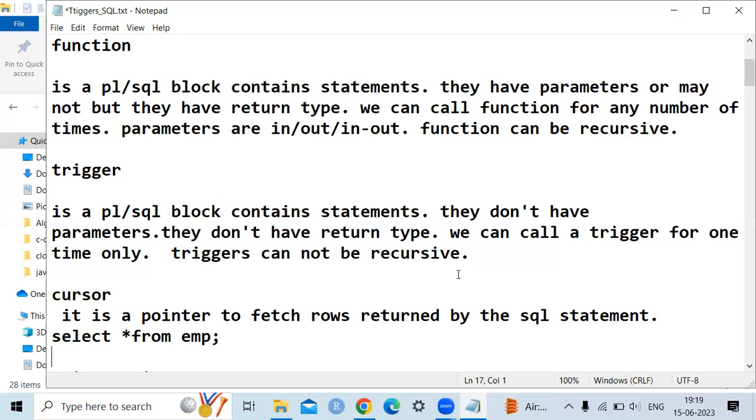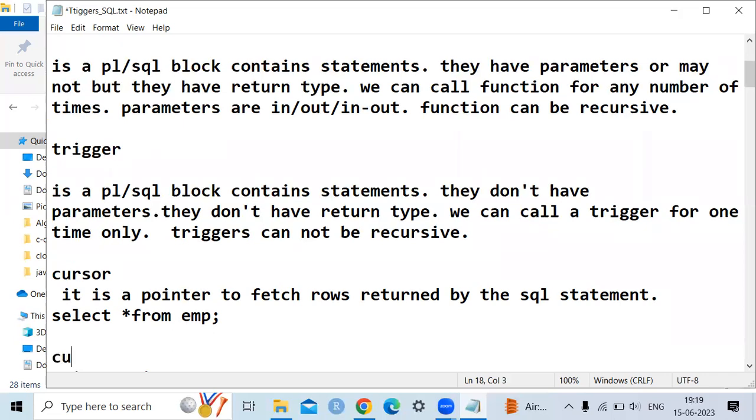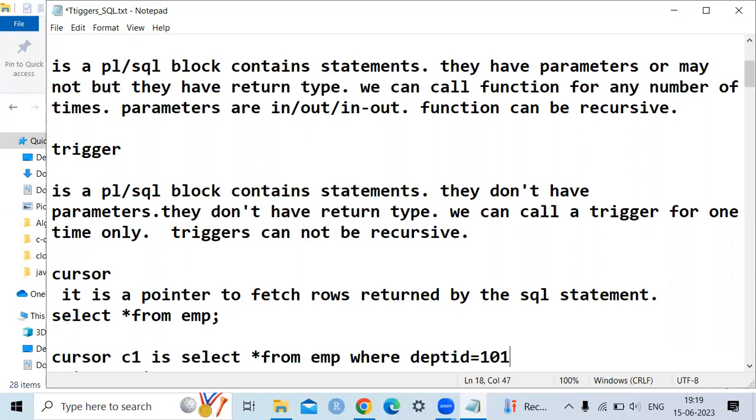So how do we create cursors? Generally, if you want to create a cursor, we use the keyword cursor, then the cursor name, then the select statement. For example, cursor C1 is select star from EMP where DEPT ID equal to 1.